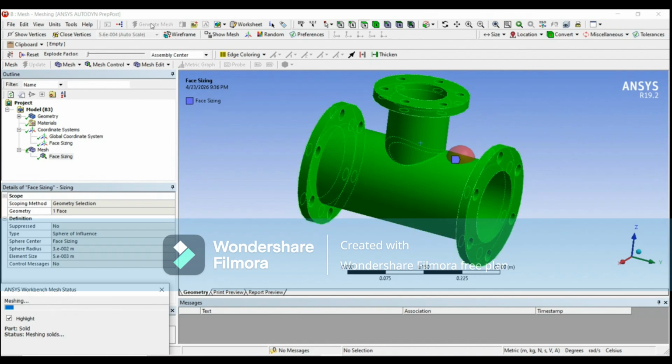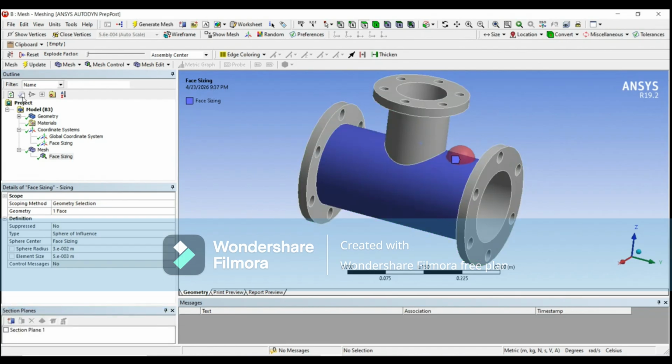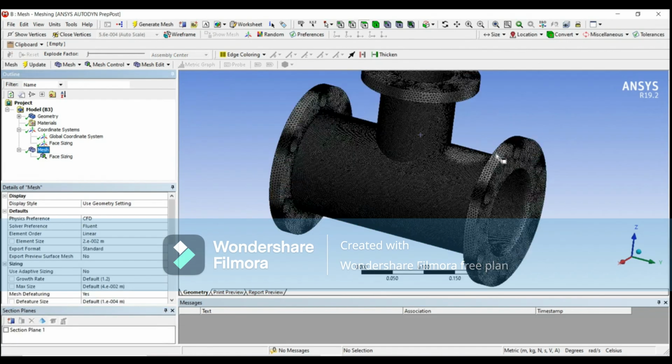So in this way, we can have local sizing and global sizing also. And in local sizing, you can have a particular region and make it much more fine if it is a requirement. That is possible with the help of sphere of influence or body of influence. Using that option, you can control a particular region to make it so much fine.